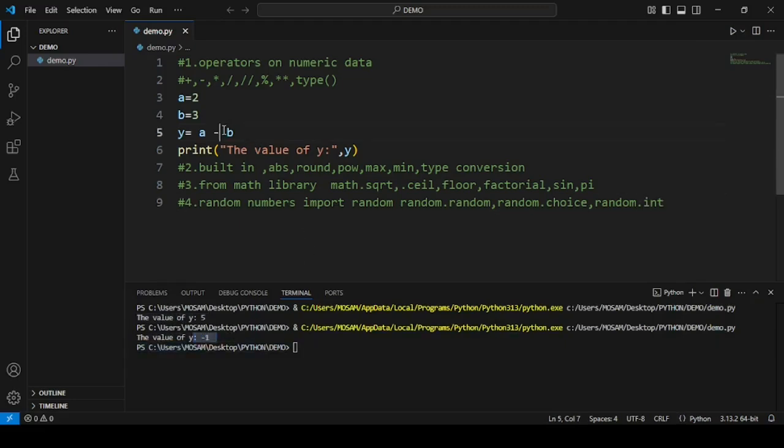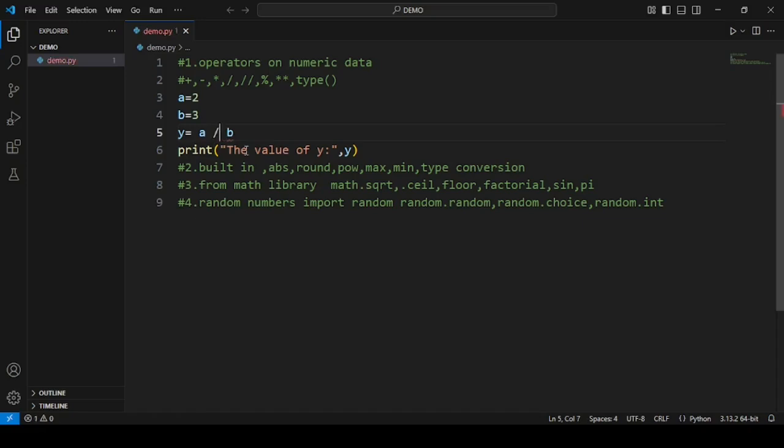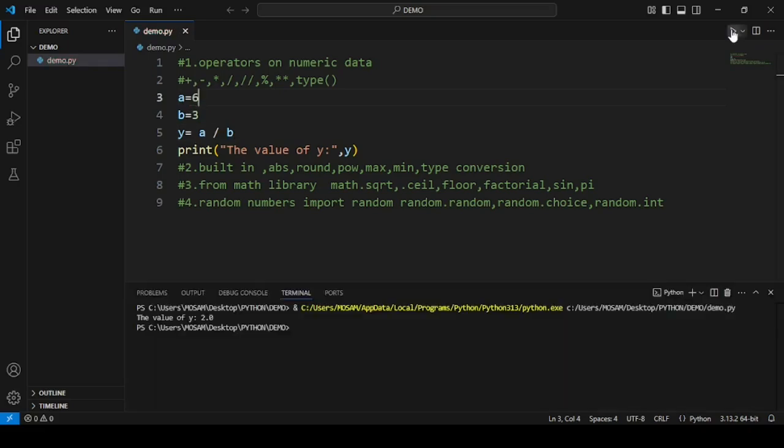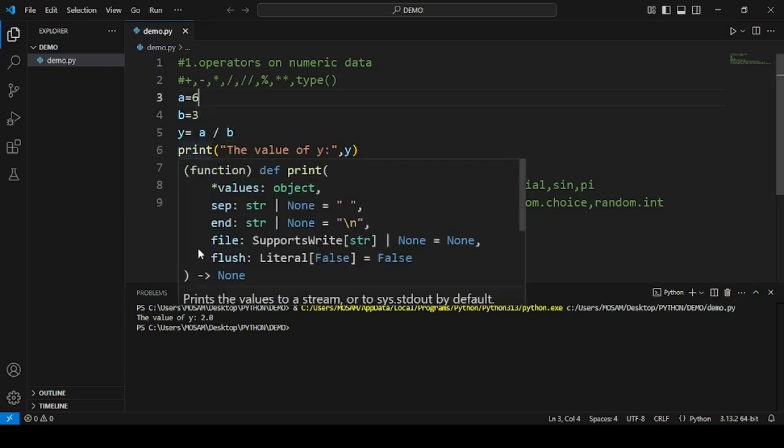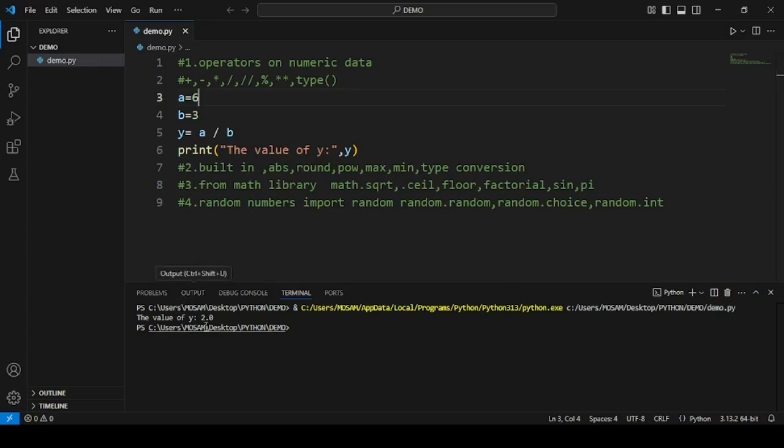Let's try the division operation, so A divided by B. Let's change the value of A, make it 6. So 6, which is A, divided by B, which is 3, will give us 2. So now the answer is 2.0. It has given us a floating point value.